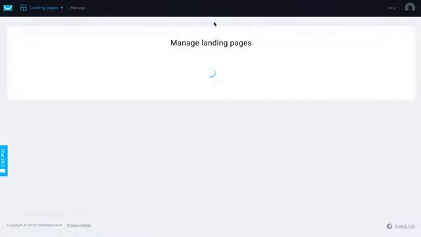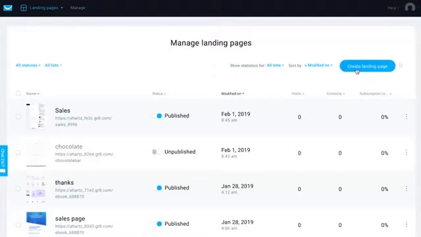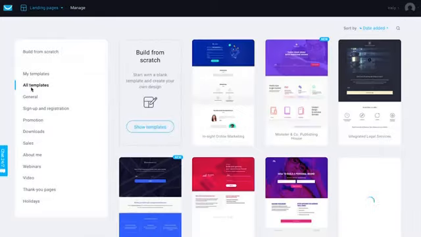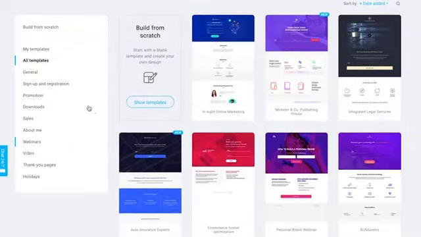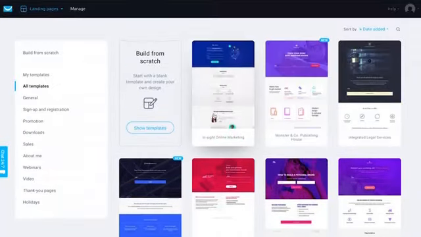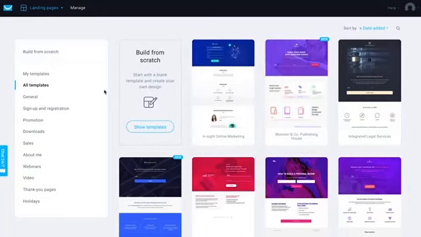You can click on the landing page. So you can create a landing page by clicking this. From there you can browse every template you have on the page. There are preset templates that you can use. They are all templates. You can click on general or downloads or sales, whichever befits your business, and you can use that. You can also build from scratch if you want to do it yourself.